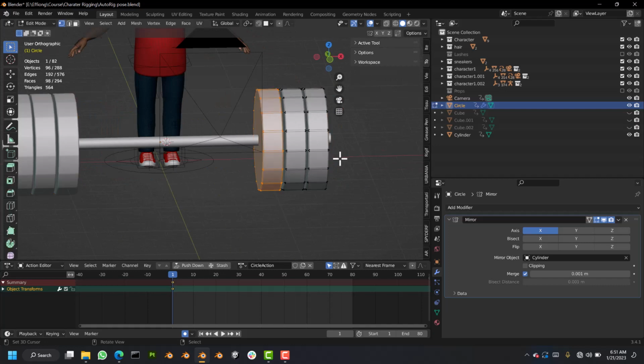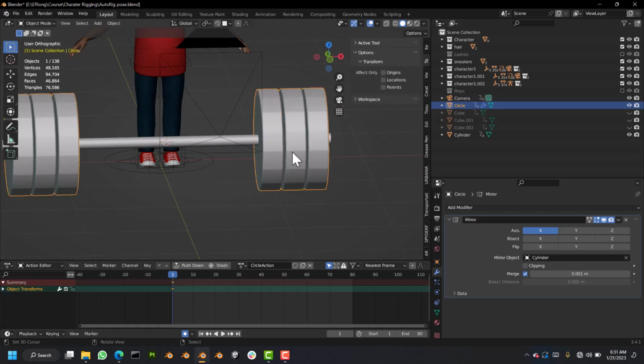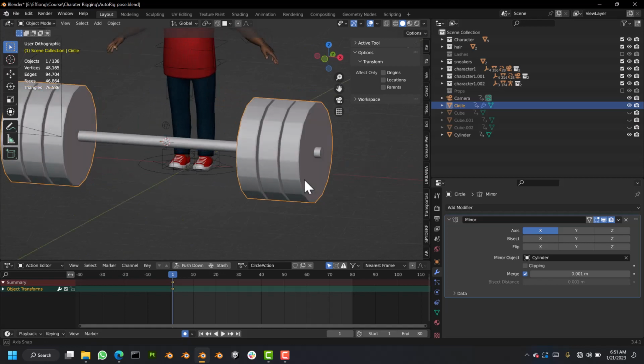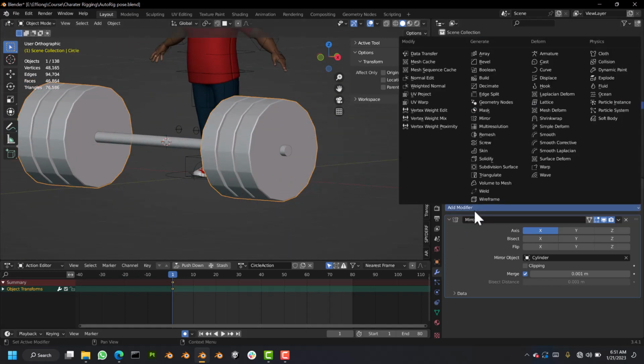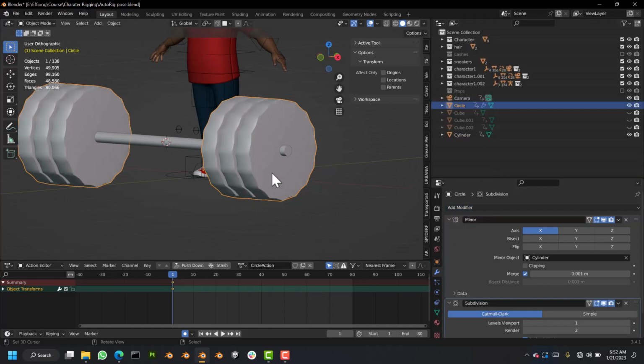For some reason I'm still seeing my gym equipment looking as if it has a boxy look to it. So we'll add a subdivision modifier to smooth that out.